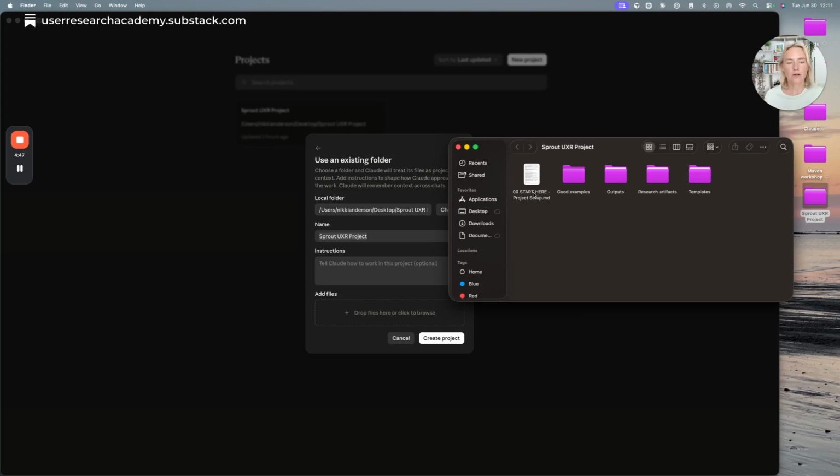You'll have the project set up, and these are instructions for Claude to work within the project. So how Claude should work every single time you query and talk to it within this project.